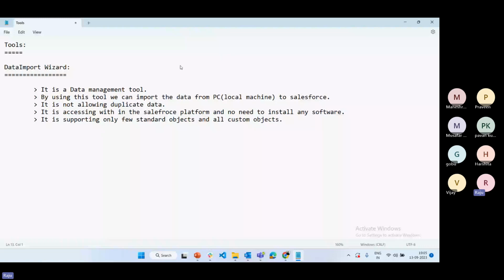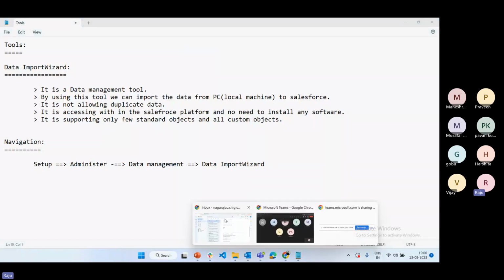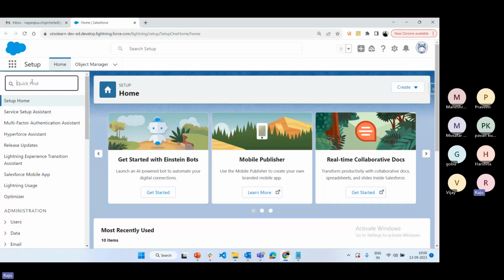Okay, right. So how to open it: go to Setup, and under Administer there is Data Management. Under Data Management we have the Data Import Wizard. Here we don't have space, right? Let's see. Open the data import wizard. Go to Salesforce. Maybe you can go here as well.